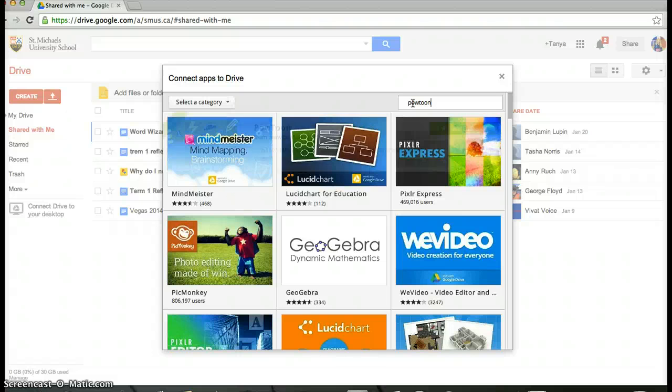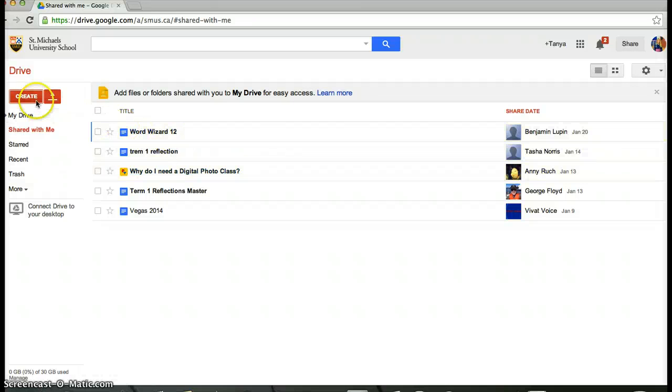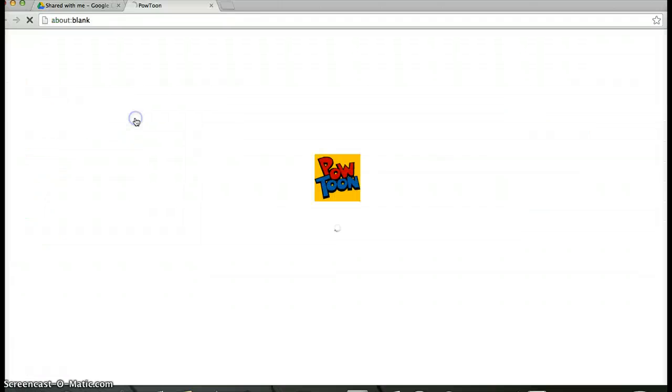So search for that app. And mine says Rate It because I've already downloaded that app. But if you haven't downloaded it, it will have a blue box here saying Connect. So you'll want to click on that. And then once that's downloaded, you will see that it becomes one of your options under Create. And so once it's there, click on Powtoon, and it takes just a minute to upload.